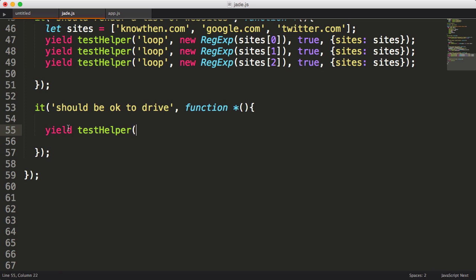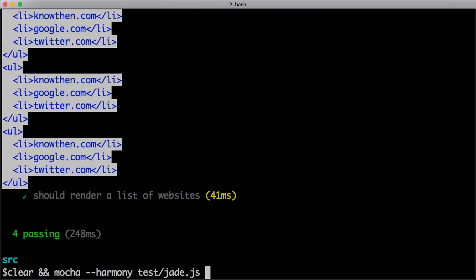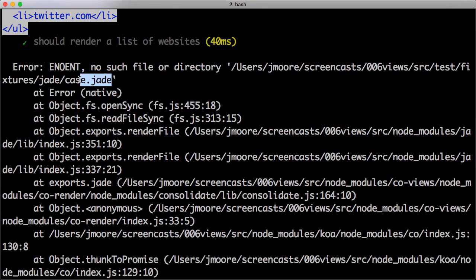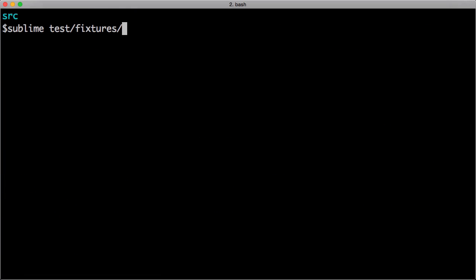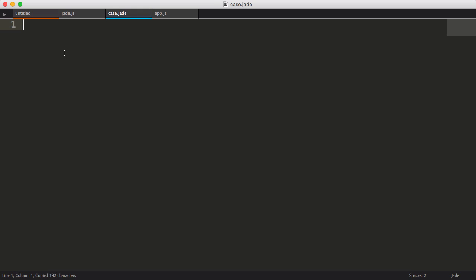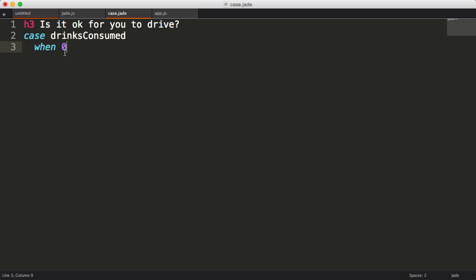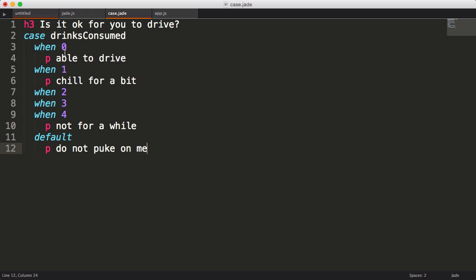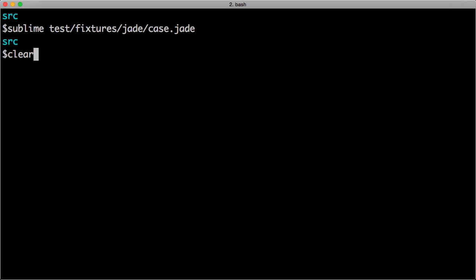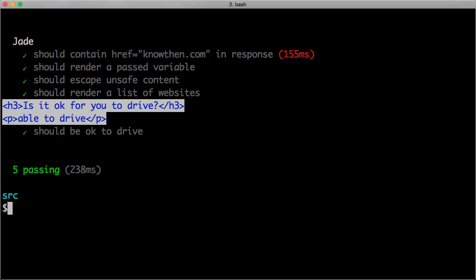Let's call the test helper, passing in the file name, the test expression, the logging indicator, and the drinks consumed. Our test fails. Let's create our Jade file. The syntax is case followed by the variable, then successive when criteria. I'll write a few scenarios. Now run our test, and it looks good.